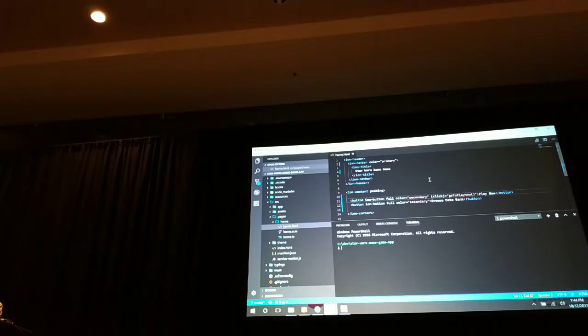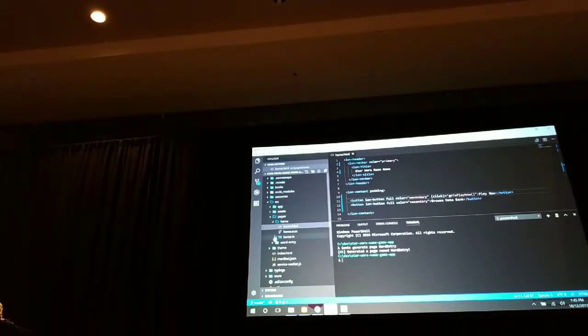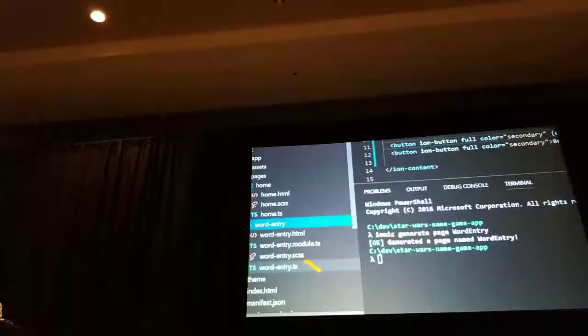I'm going to do some code generation. Ionic generate page, and we'll call this page word entry. So you might think this looks very similar to the Angular CLI. It's not the Angular CLI, but it is certainly modeled after that. So you should have a very similar experience. Now just generated in my pages directory this word entry page right here. So we can see that word entry stuff got generated right there.